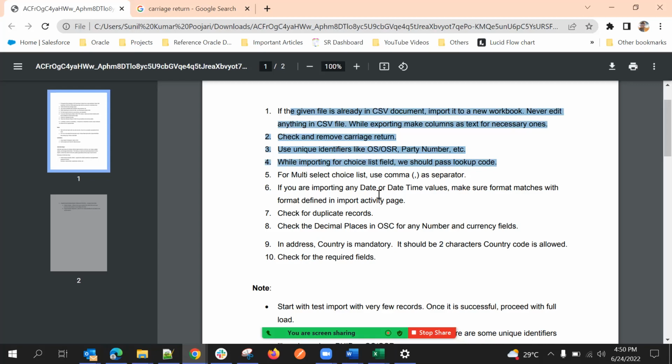So that is the first point. The date is fine, and we should also check for duplicate records. If there are two records with the same party ID, we can't update like that. We should remove one of the records, and only then upload. We can't put in duplicate data, because that will again cause us an error.